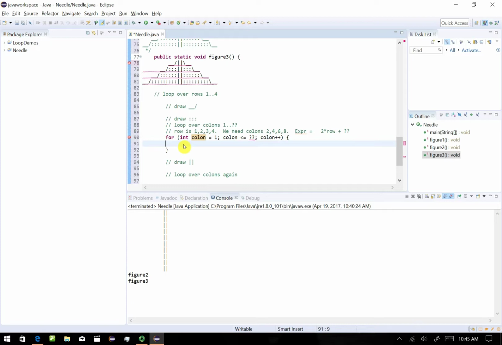Draw the colons, okay? Don't use one of the loop variables. That would produce numbers. You don't want to use this or the loop variable over here. You want to use colons, okay? So that's how you do the Space Needle problem.